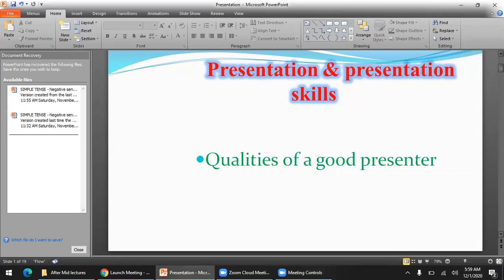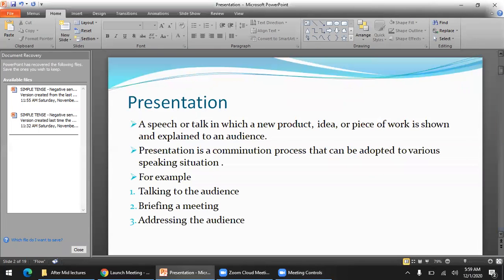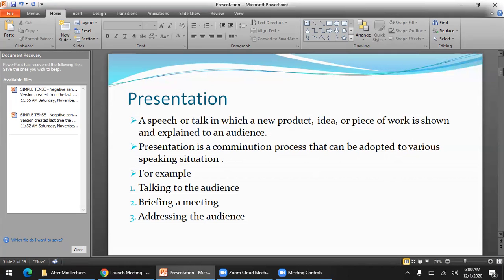Let me know what a presentation is. A presentation is a speech or talk in which a new product, idea, or piece of work is shown and explained to an audience. Presentation is a communication process that can be adapted to various speaking situations. Both definitions are right. It is a communication process, and we adapt it in different situations, for example, talking to the audience, briefing a meeting, addressing the audience, and many other situations.